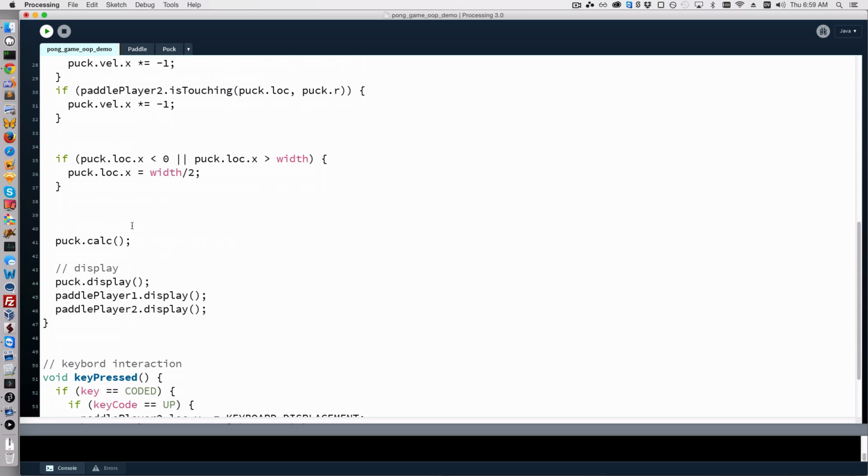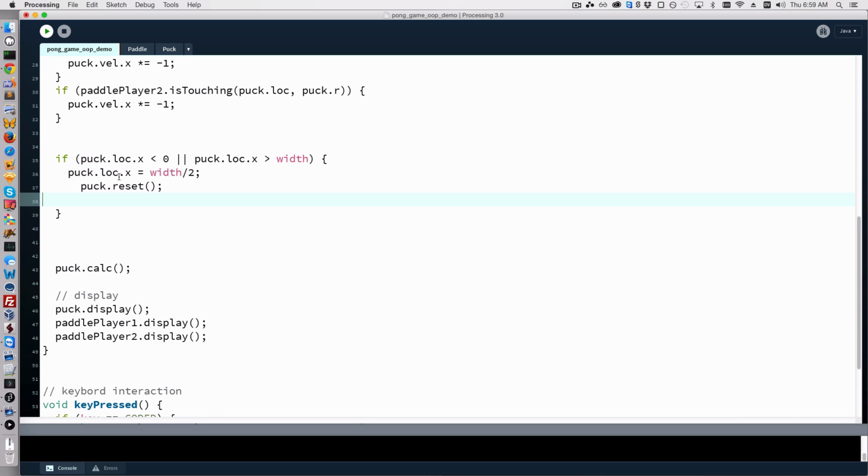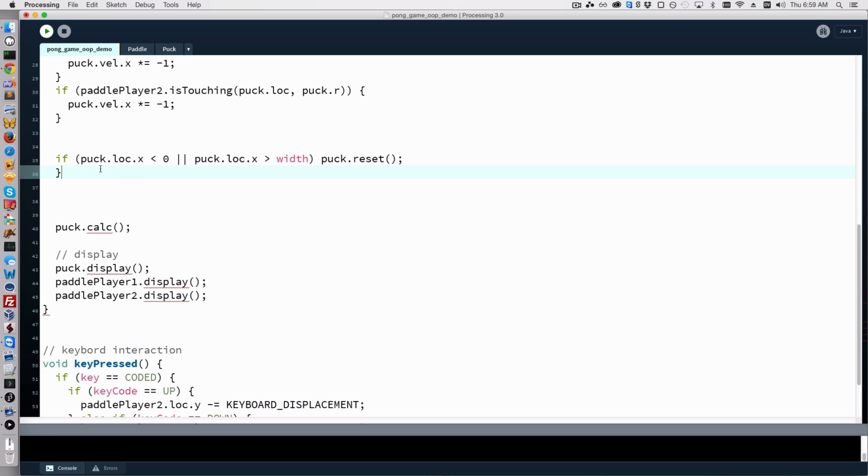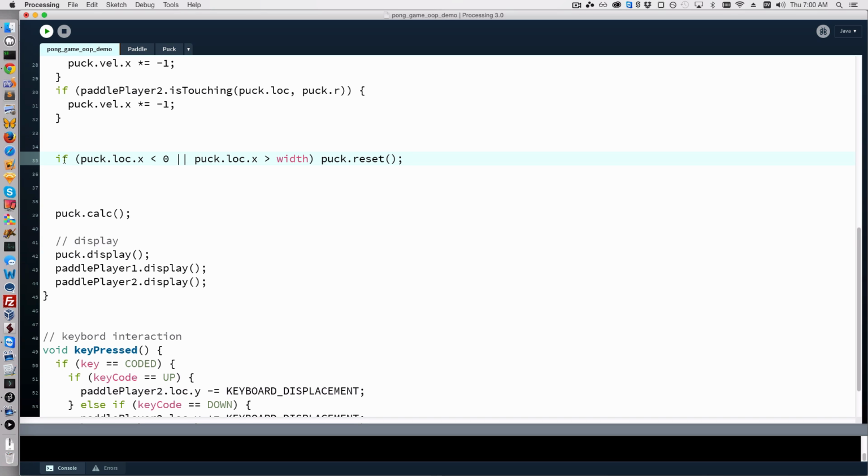And let's try and do that here as well. So we'll do puck reset. You'll notice what's nice about that is before we're just setting the location and doing all this stuff, and you have to kind of read each line to understand it. But now when it says puck reset, it becomes a lot more clear, and this could even be on one line because it's very simple statement. It reads a lot more like English, right? If puck location x is less than 0 or puck location x is greater than the width, then puck reset.